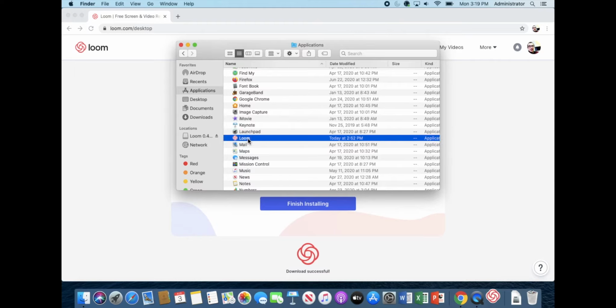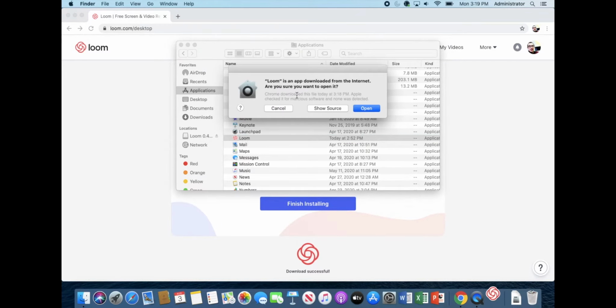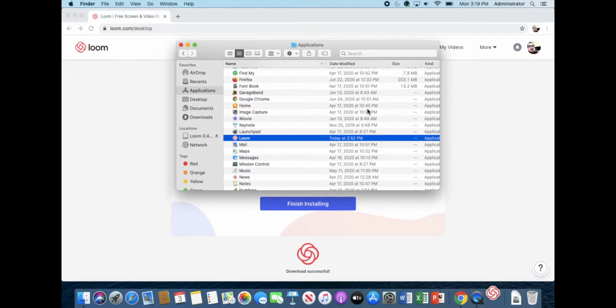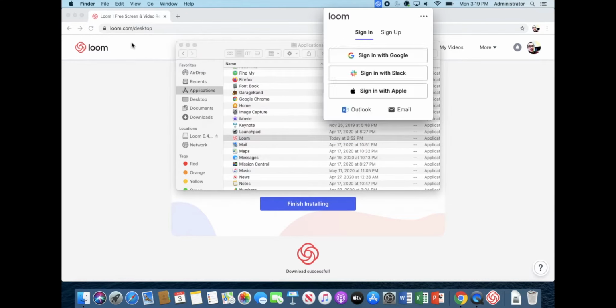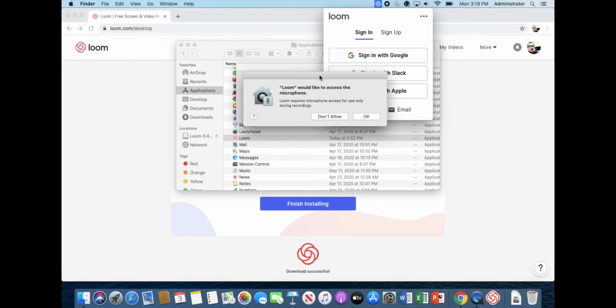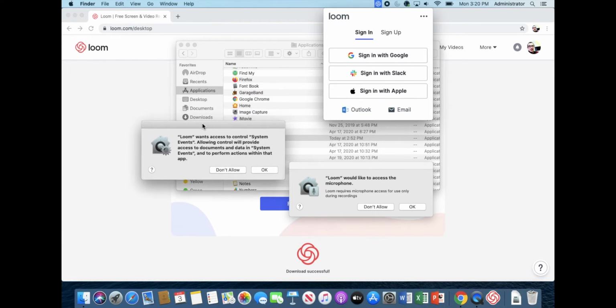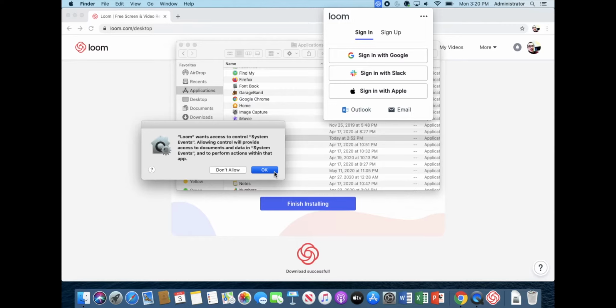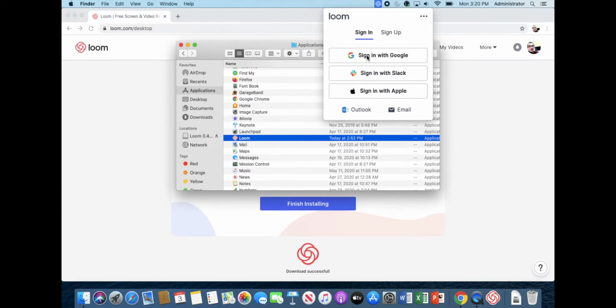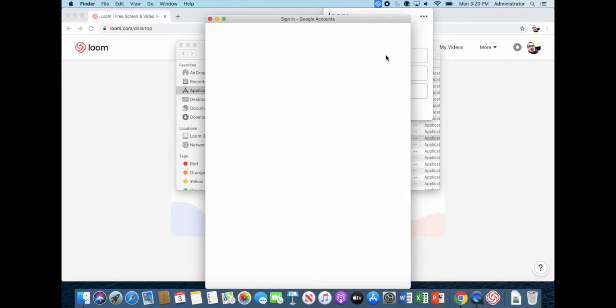And then once it opens up, it's going to ask us for permission to do a few other things as well. Right here, first off the bat, it's going to ask us if we want to open the app because we downloaded it. We do want to open it. Then we're going to be prompted to sign in. And if you notice, it already wants to do a couple things. It wants to access the microphone, and it also wants to be able to control some documents and data. That way it can save things. So let's give it permission to the microphone. Let's say OK for the saving. And then let's sign in here with our Google account.